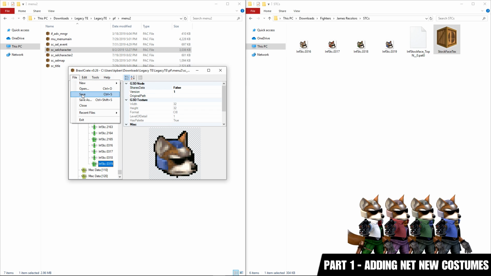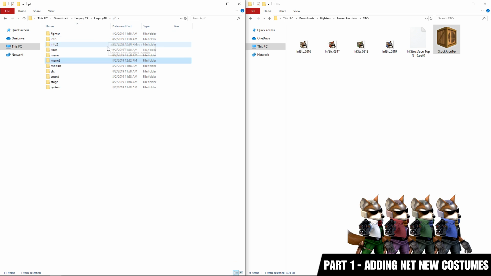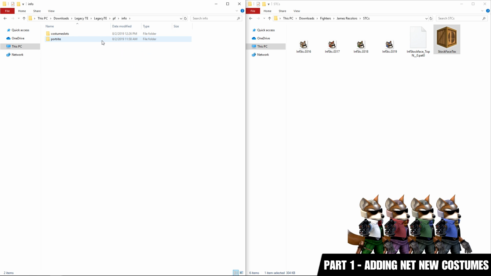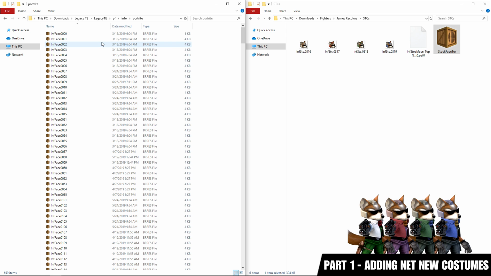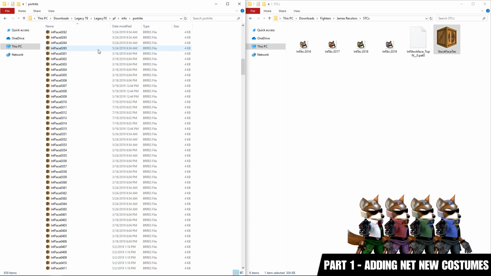Then you can save and quit. The process for battle portraits is unchanged from previous Legacy TE and Project M builds. Go to Info, Portrait. Here, there are hundreds of files whose numbers perfectly match those from the stock icons we did earlier. You could copy and rename any of these files you want.